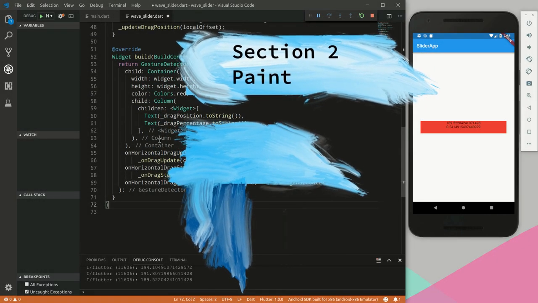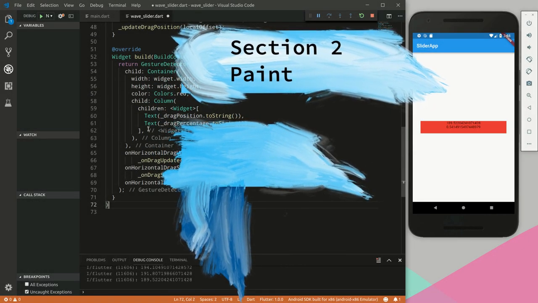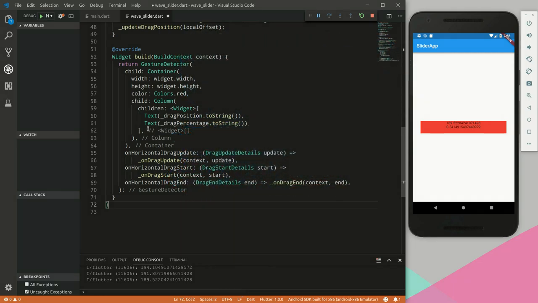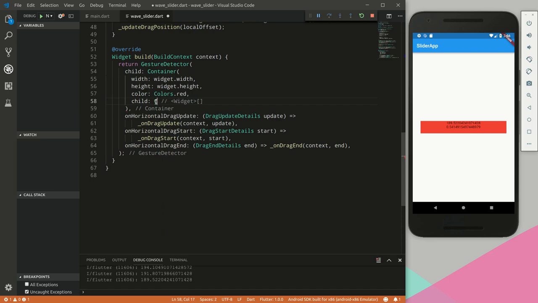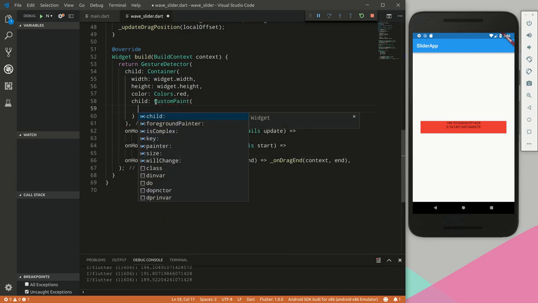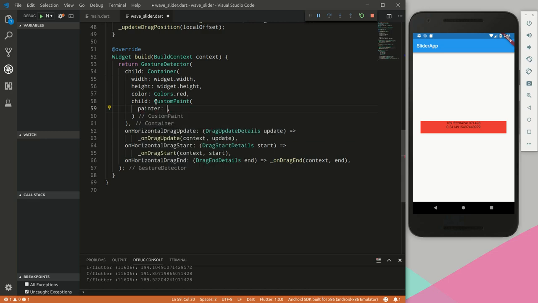Hey, welcome back. This is section two, where we will create a custom painter. So we will paint the line to get a better visual feedback than this red box with just text giving us the values. So to begin with, we can delete this column and we can create a custom paint. So custom paint, we need to give it a painter.